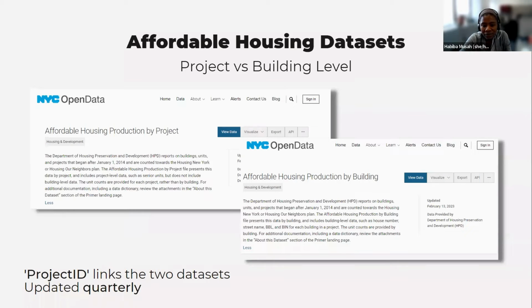There's a project level file that shows the affordable housing production data at a project level with attributes like project name, the number of affordable units in a project, total units in a project, the number of senior units in the project, and the expected tax incentive the project is slated to get. The building level file includes building level information for a project, including location details, the number of affordable units in a project, and the total units in a project. Project ID, which is a unique identifier, is what links the 2 data sets.